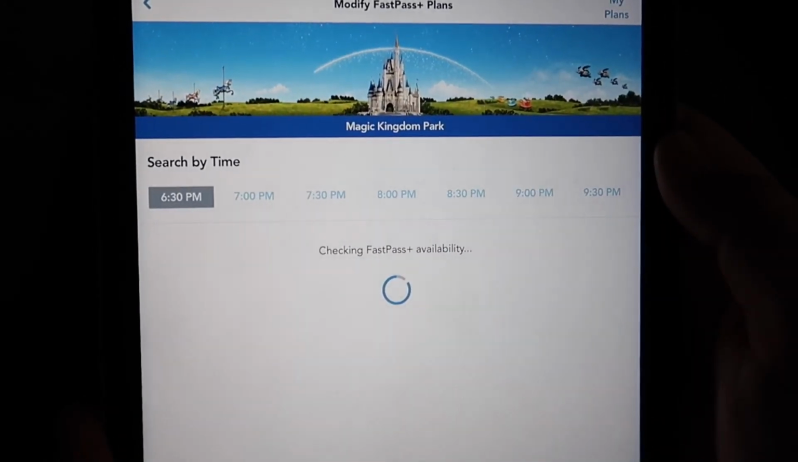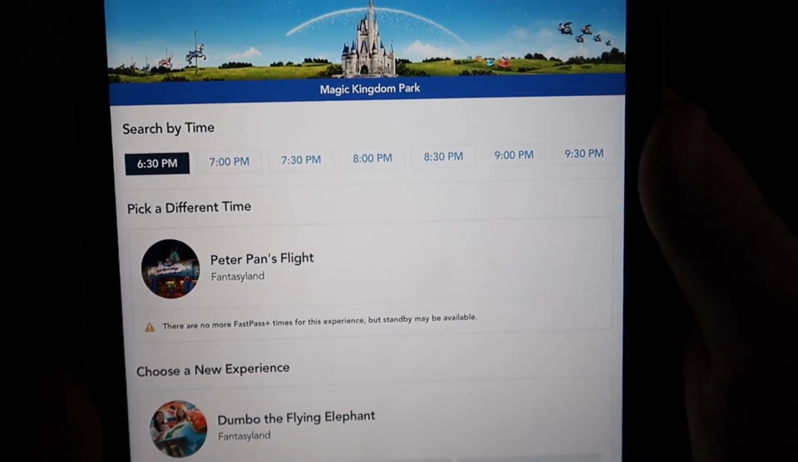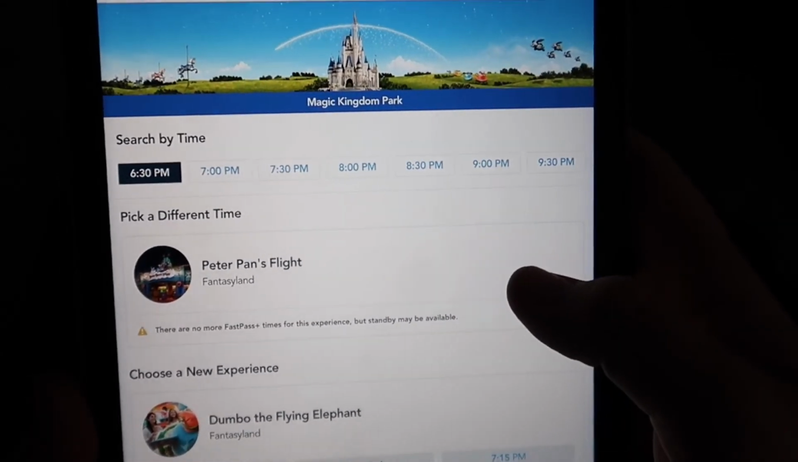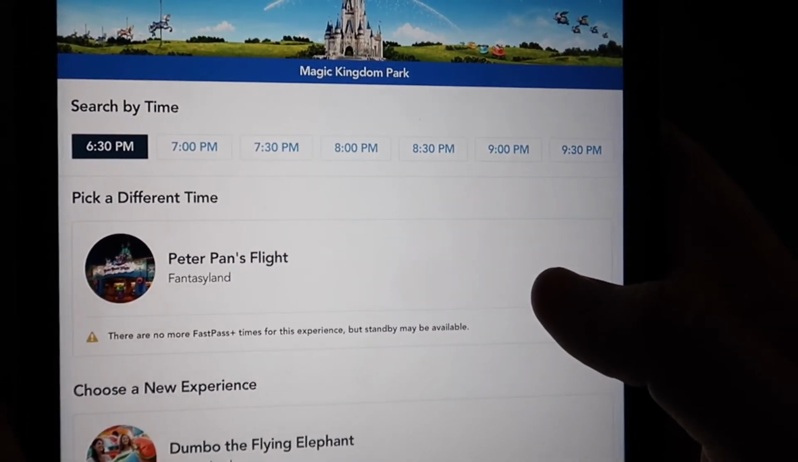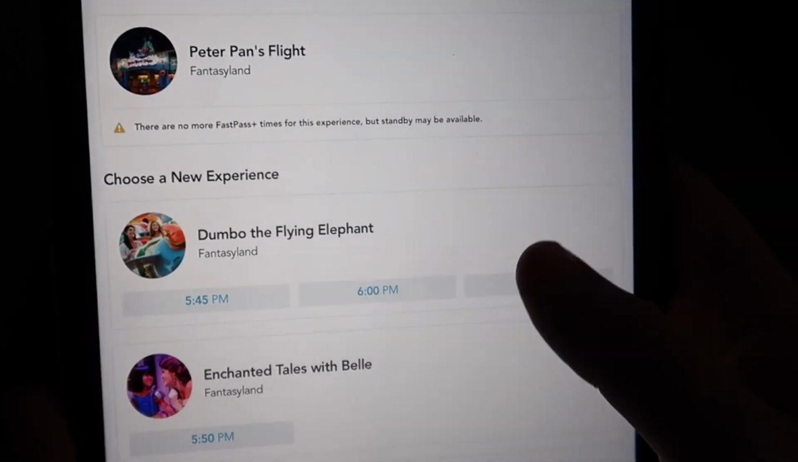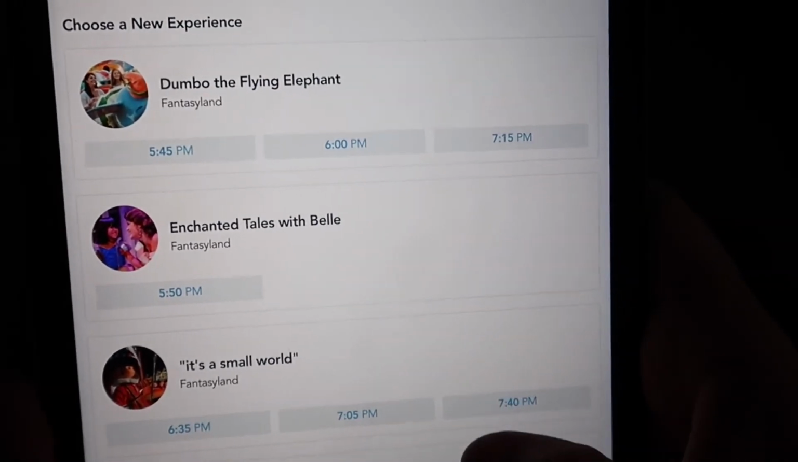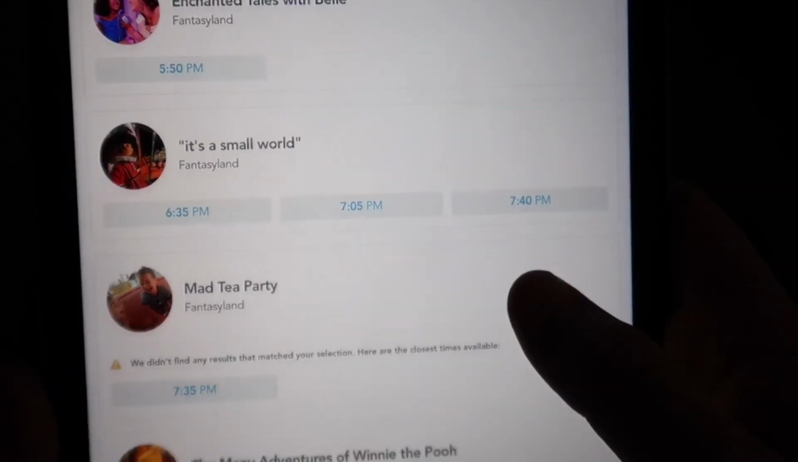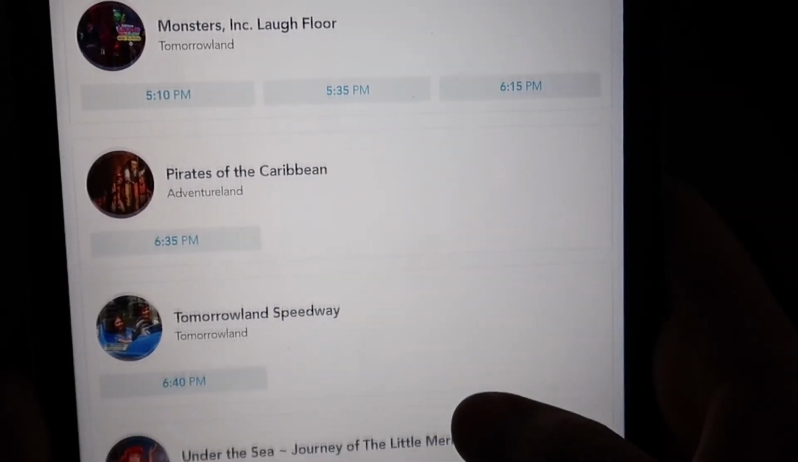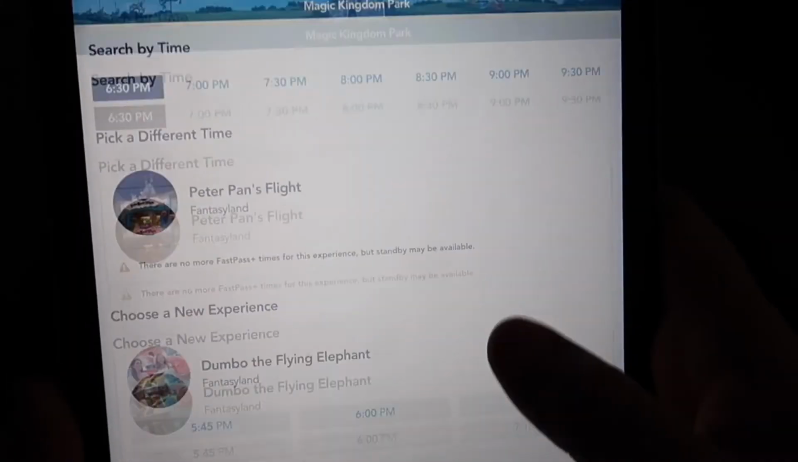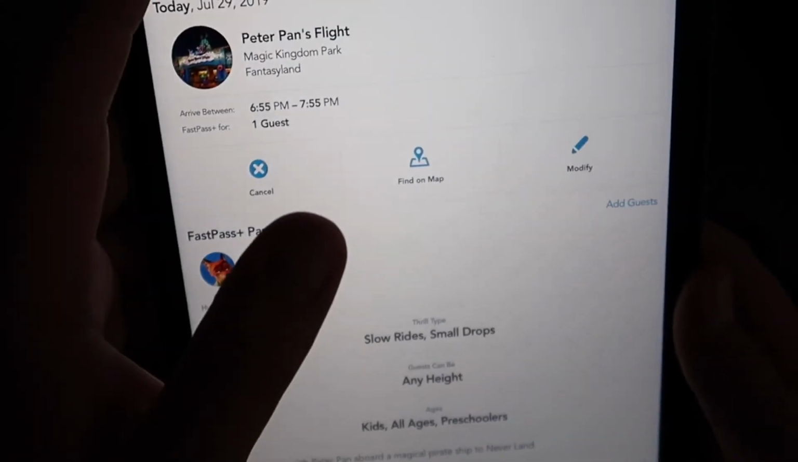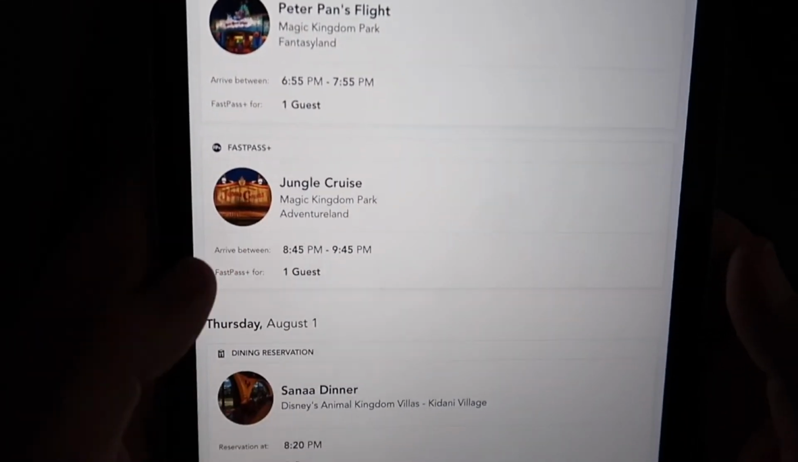Boom. Will there be anything at 6:30? No. Now, if there's nothing available and you still want to change it to something else, because it's later in the day or whatever the reason is, you can pick something else. Now, you don't make any changes to this until you actually go through the next screen and confirm it. And I'm not going to change this because I don't know if I'm going to go or not, but I will go back to my Jungle Cruise one and make changes to that one because that's not as big of a deal. Peter Pan's Flight's hard to find.